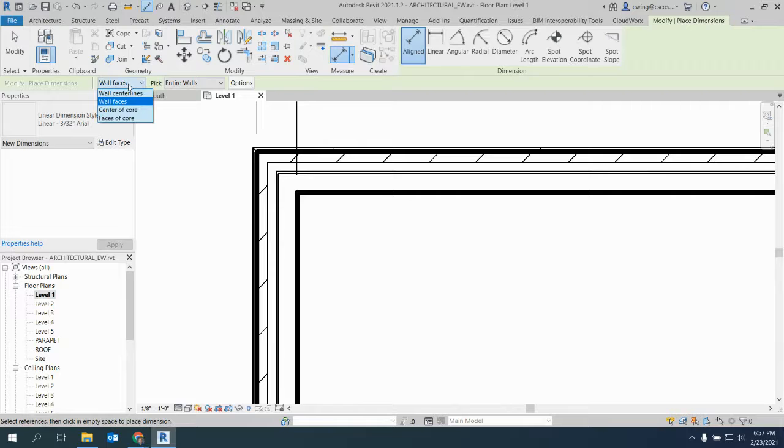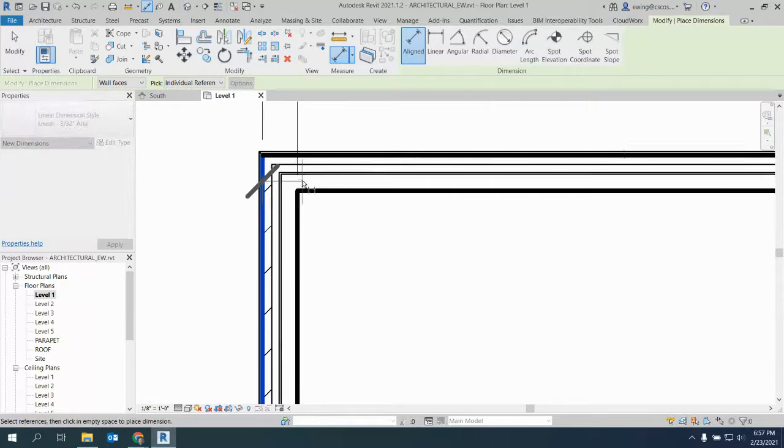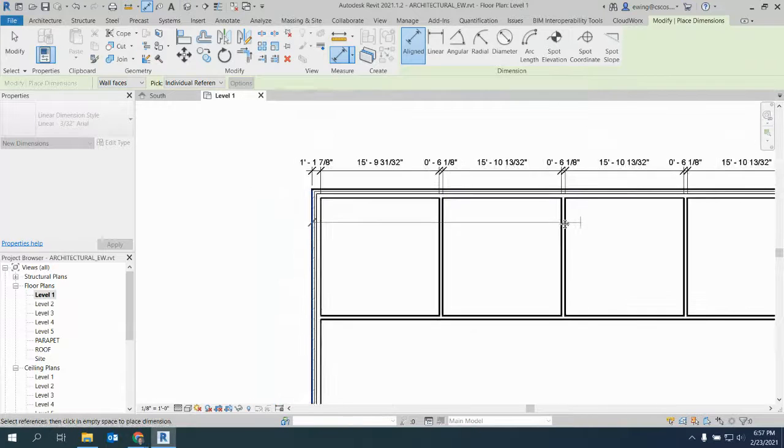Sorry, hit escape. Instead of wall faces, let's go now. Yeah, wall faces is fine, but let's pick individual references. I'm sorry, kind of screwed you up there. Now we're going to pick this thick line here, and we're going to come all the way down to the other end.